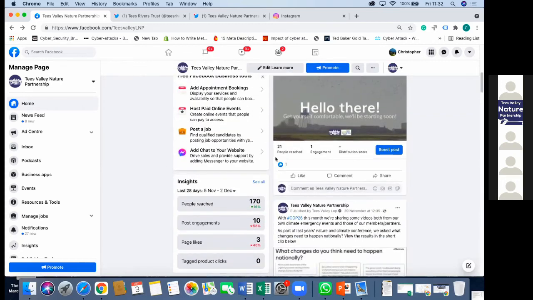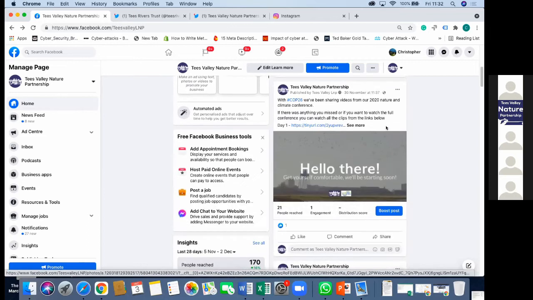Okay, what I'm going to do now is show you how to boost a post, which is a quick way of advertising, turbo boosting your reach and getting this out there to a really wide audience. So once you've posted something on Facebook, if we look at this COP26 one and we wanted to get this message out to the whole of the Tees Valley region, what we can do here is click Boost Post.